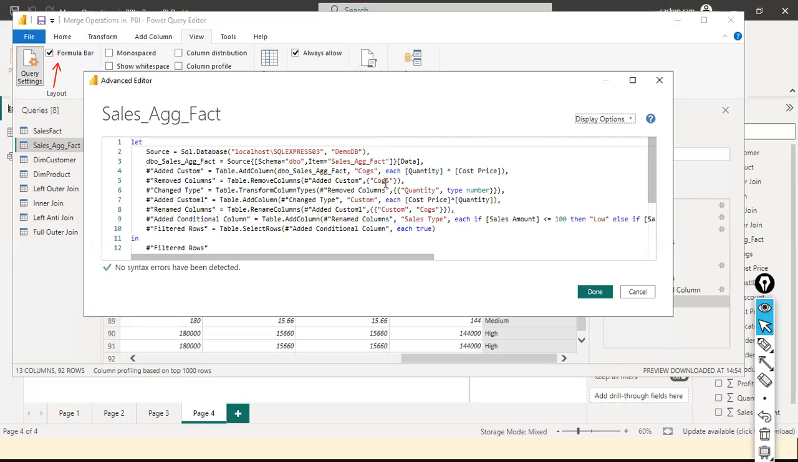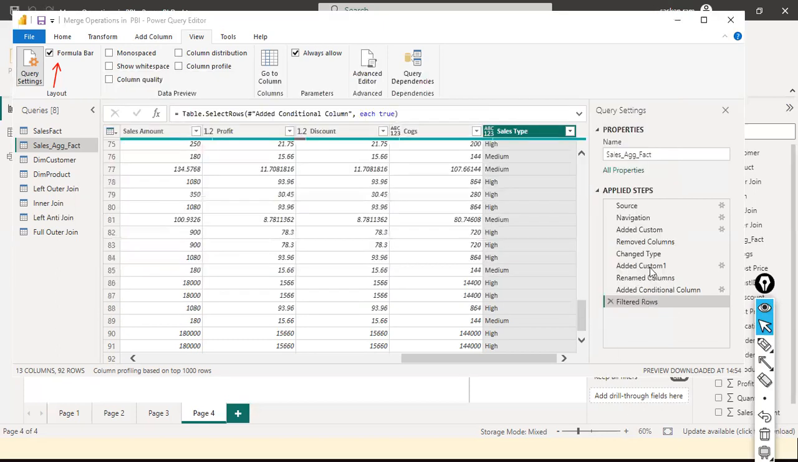So demo DB and add column, cost of goods we added based on this formula, and then quantity we changed the type to number data type. And again, we did this custom COGS. In this case, these two steps are not required, because quantity into cost price we already did. So you can optimize it. Look here on the right side, just beneath the applied steps, you can see all the steps you carried out on this data set. It stores everything in proper sequence.